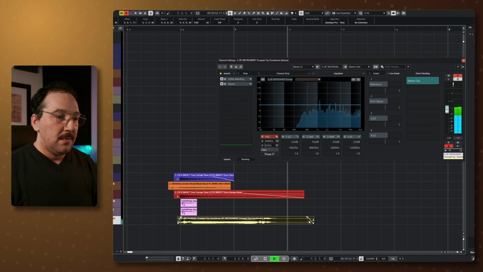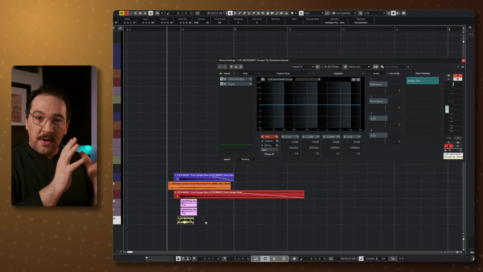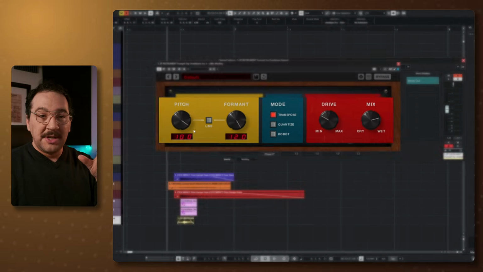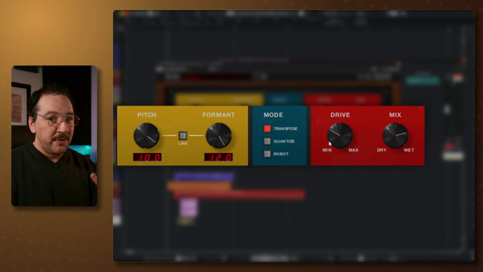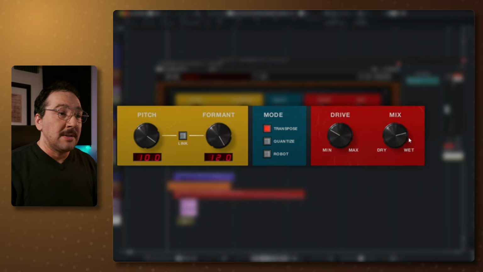For our last layer, I found a toy trumpet from Boom Library. It sounds pretty wild. Let's hear it dry. Sounds very cool. So I took this example and just made it short enough, added a little Ultra Boy, brought the pitch up by 10, formant up by 12, a little bit of drive distortion, mix knob, same deal. This is what the little Ultra Boy sounds like enabled.